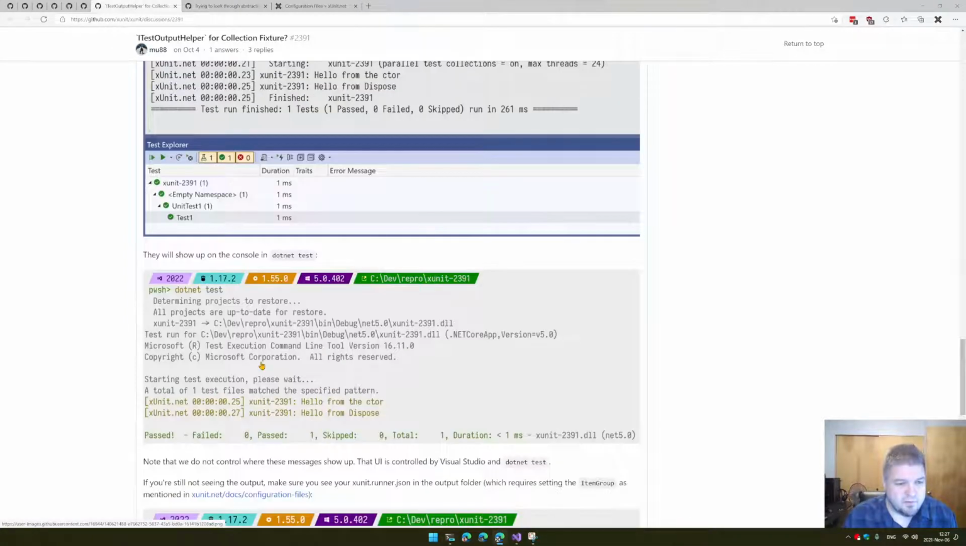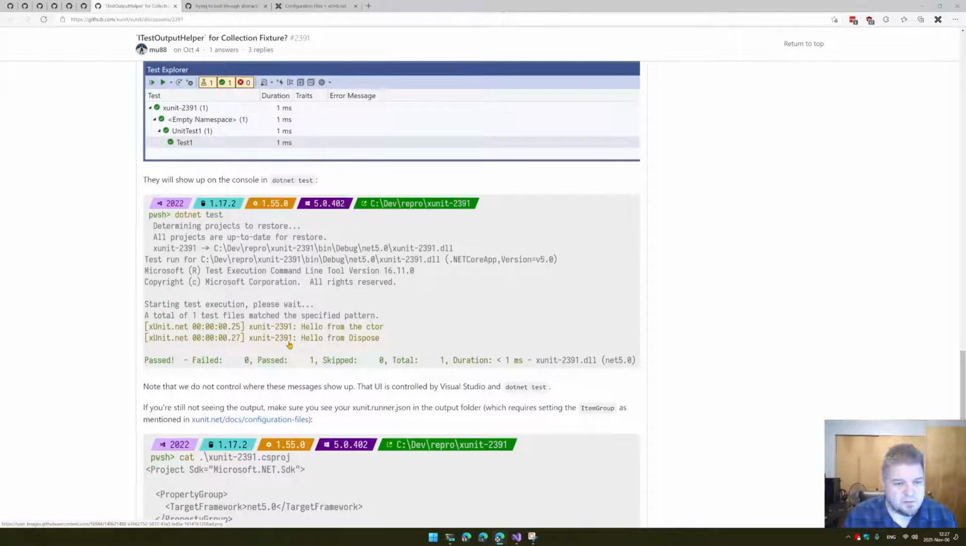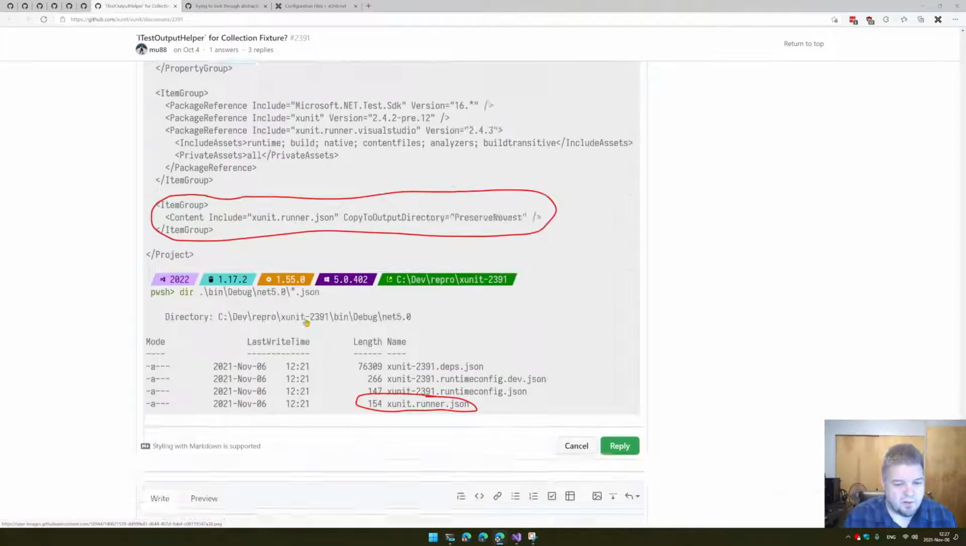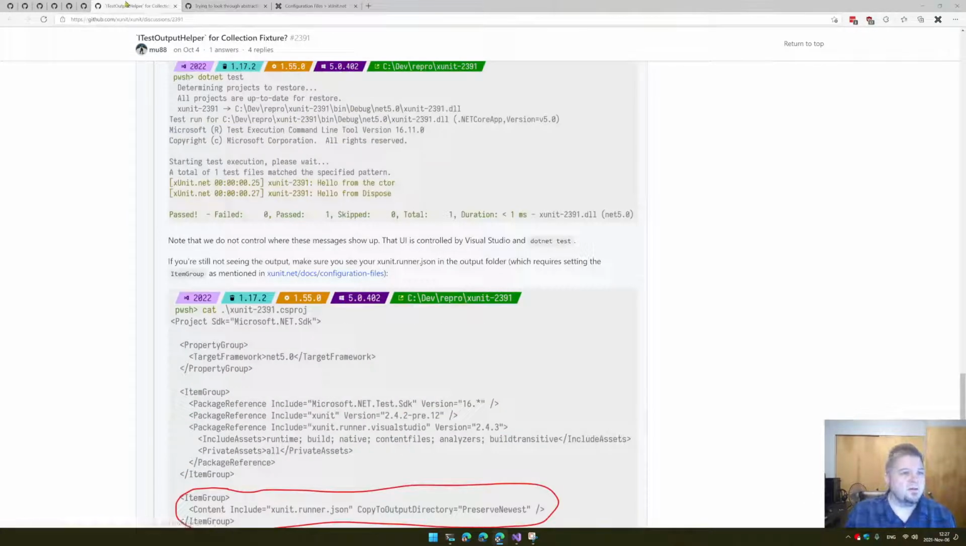Okay. So that's where it shows up in Visual Studio. All right, that's where it shows up in .NET Test. And there's configuration files. Yep, there's no other thing I can do here. Like I don't know what else is wrong if it doesn't show up.